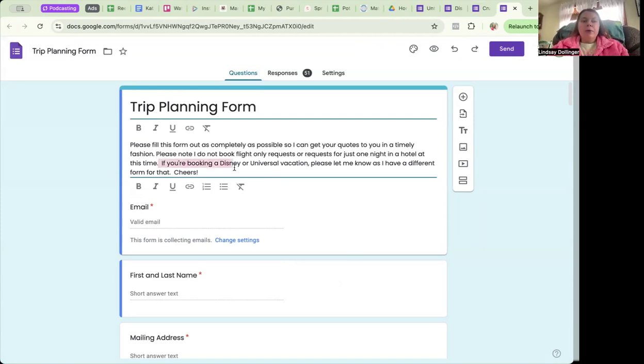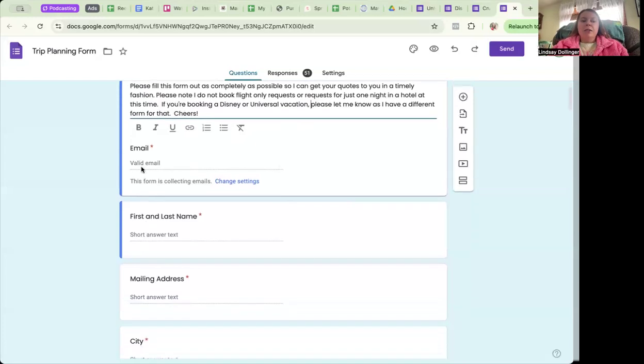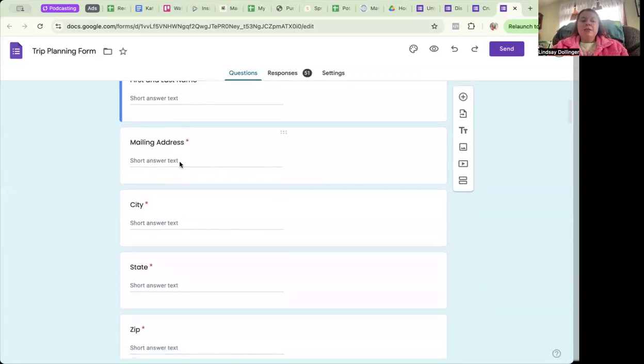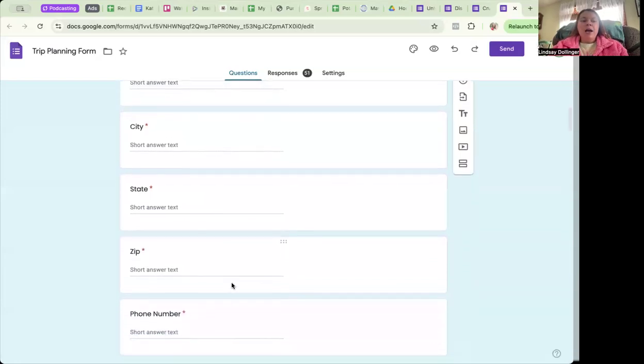I also put, if you're booking a Disney or Universal vacation, let me know as I have a different form for that. I didn't put cruise on there. I don't know why I didn't, but anyway, this is my general trip planning form. I have the title up here at the top, info, and then the things I wanted to collect. I want their email, their first and last name, their mailing address, and I divide these into four separate ones because if I don't, 90% of people never put their zip code and then I'm Googling it. So again, this is just saving me time here.